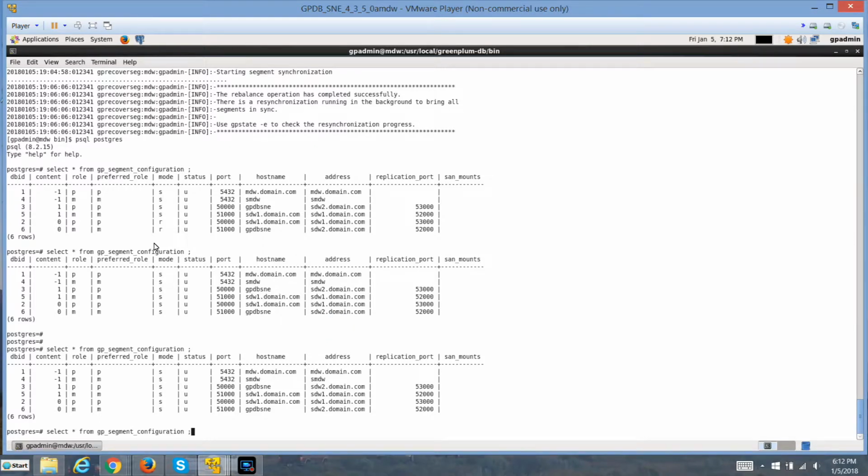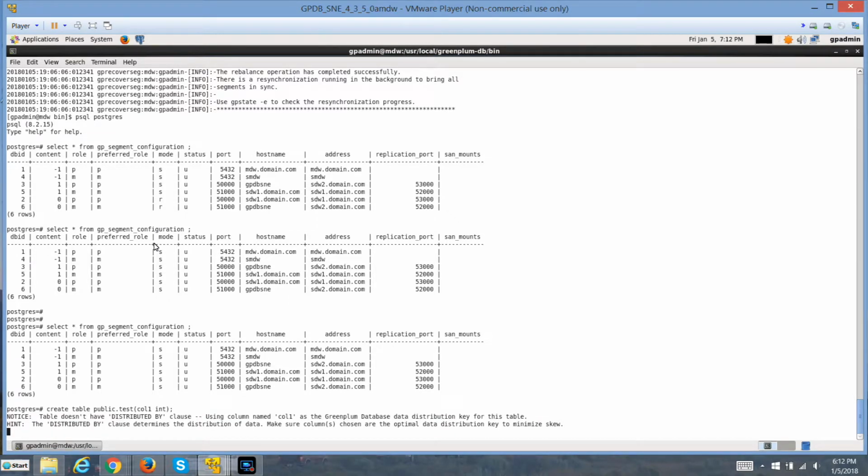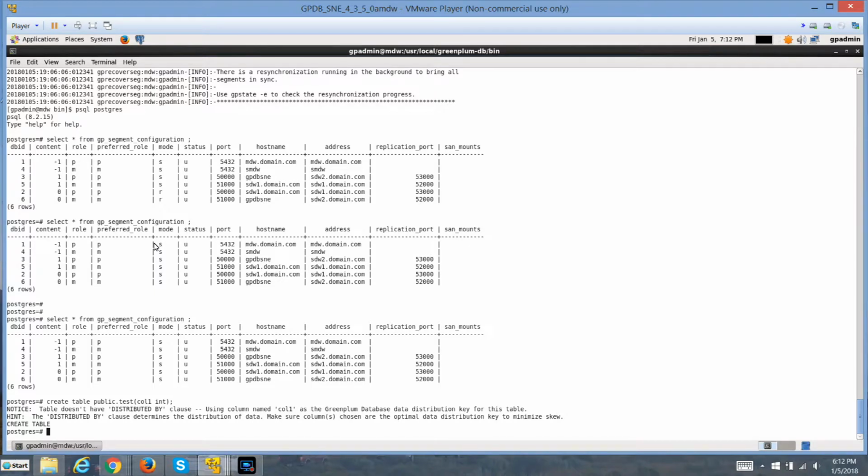Let's do a create table. I have one in here. I'm going to create a table and see what happens. So we're just creating a nothing table, public.test. It's just sort of hanging, isn't it? There is a segment timeout error that it has to run. It actually waits for the segment to come back. It's going to time out, and it's interesting. So let's see what we have now. Let's see if that actually worked.